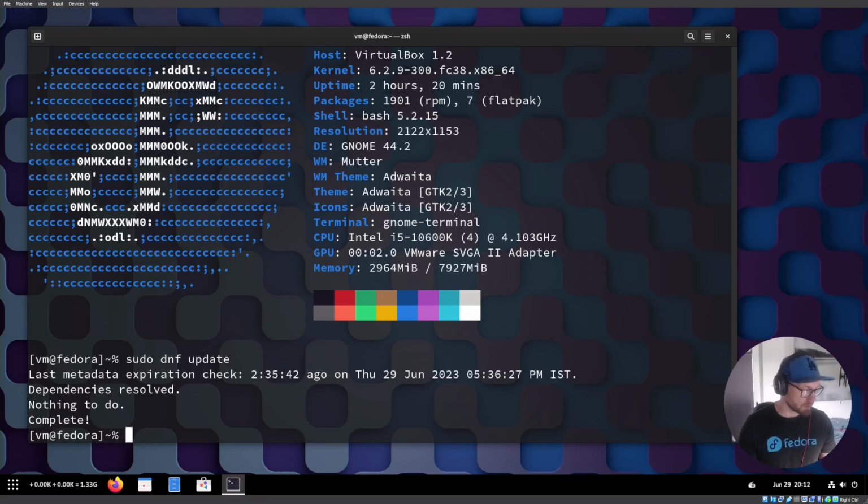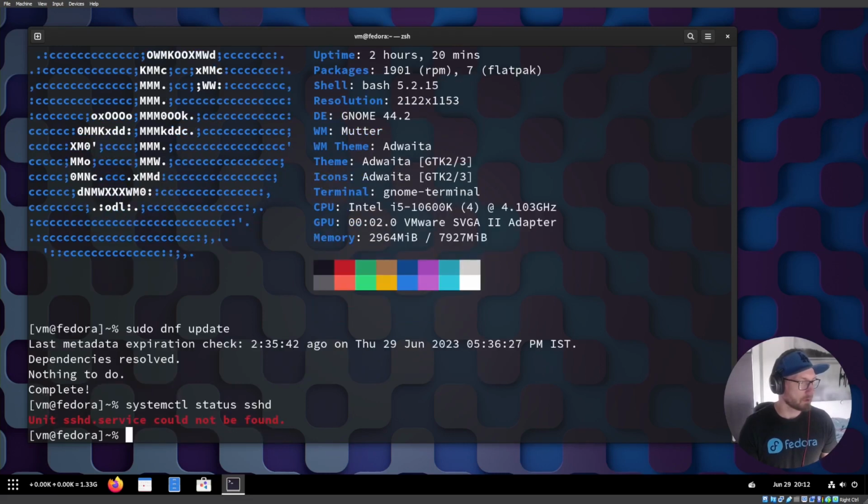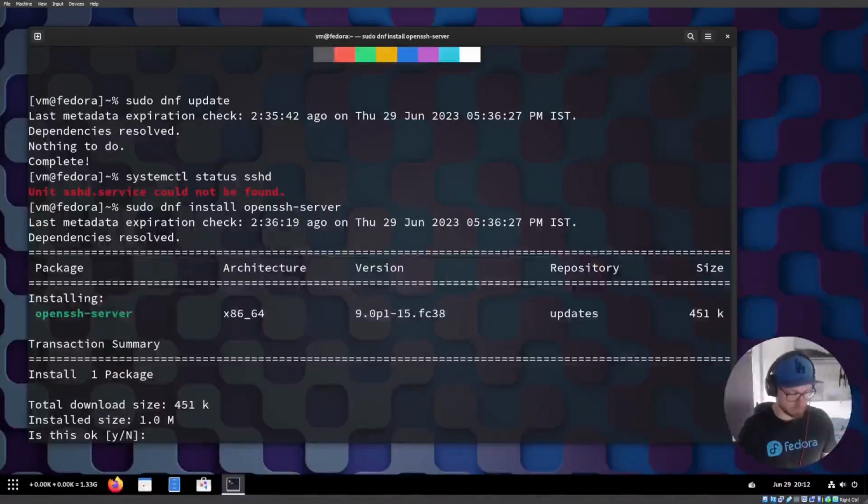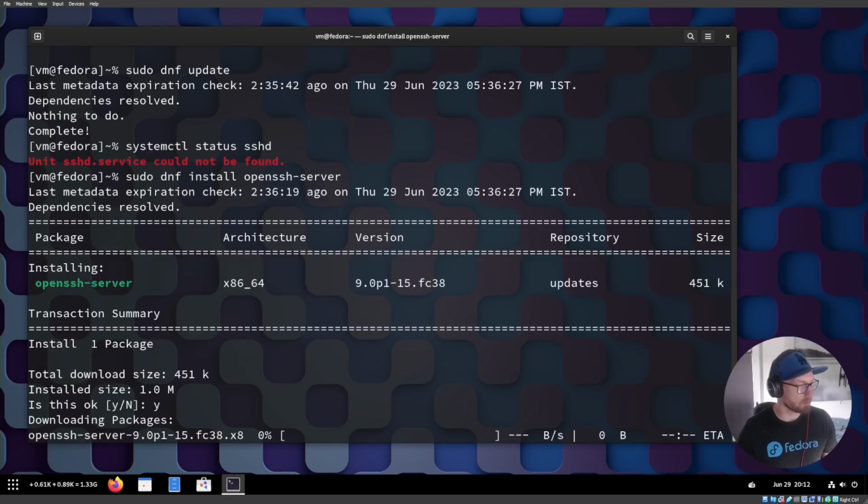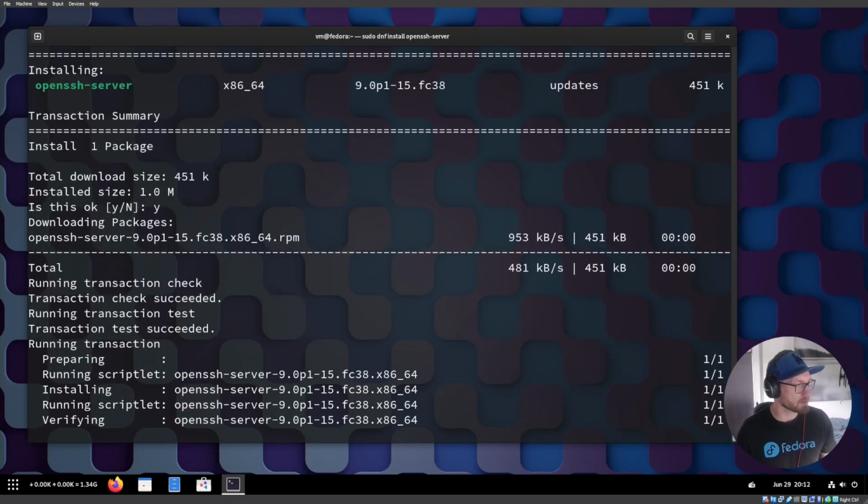At the moment, if I check the status of sshd, we can see that the sshd service is simply not found. So what we need to do is install it. In order to do that, we just use dnf install openssh-server. So sudo dnf install openssh-server, and once that is complete, we will simply have the OpenSSH server installed on the machine.